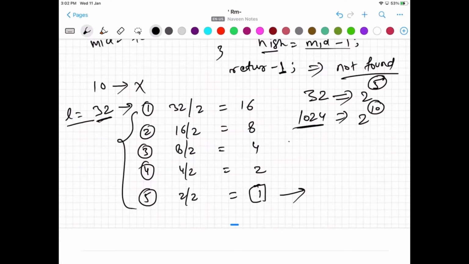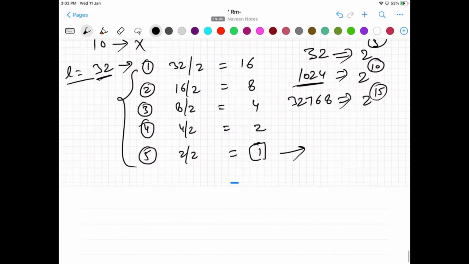Then in the same case, if there are 32,768 elements, it will perform only 2 to the power 15, which means 15 iterations at most. That's it. So such a nice optimized solution, a search algorithm that we have in that case.